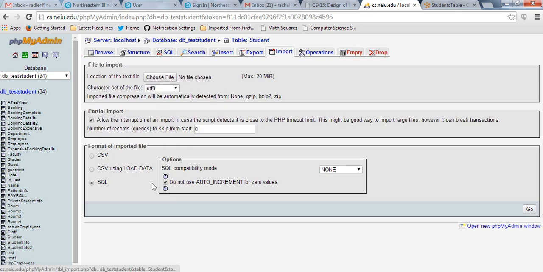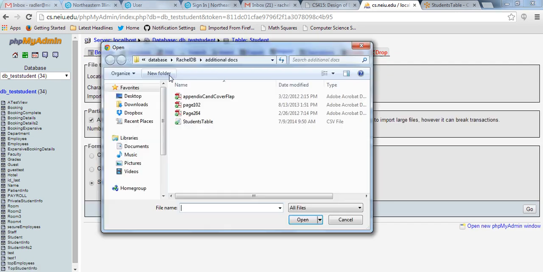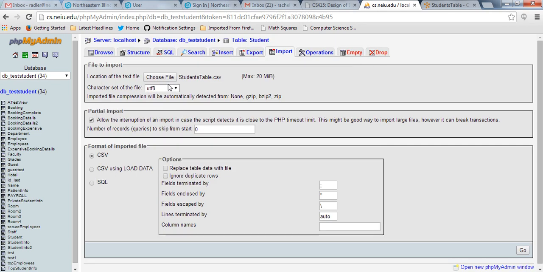So we go to import, and I want to select here, choose file. I called it students table. If you wanted to try the same thing, you could. You just need to create the table, have the CSV file, and save it in a location on your computer. So I'm importing students table.csv.